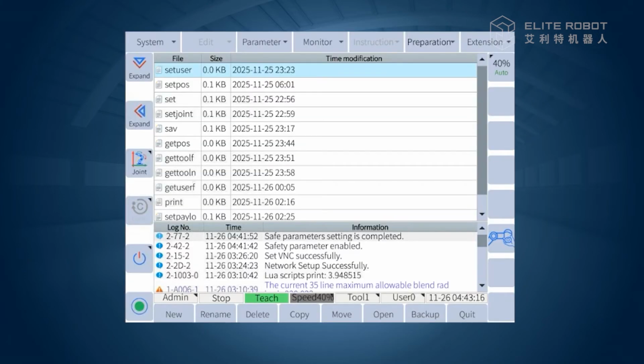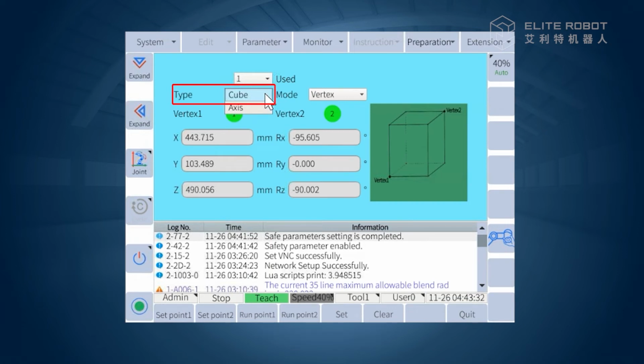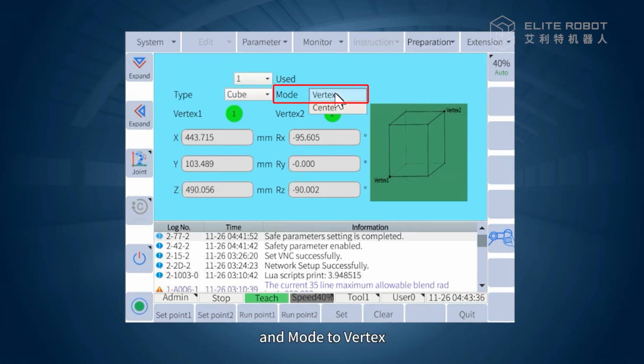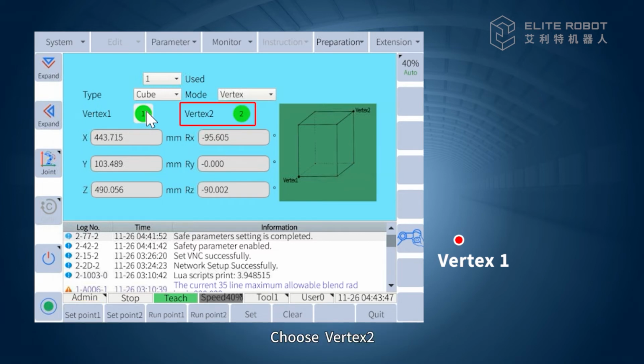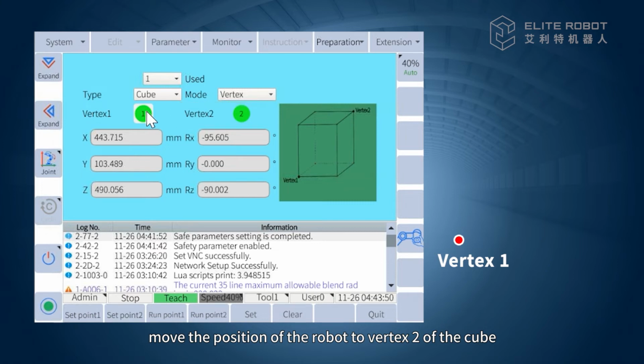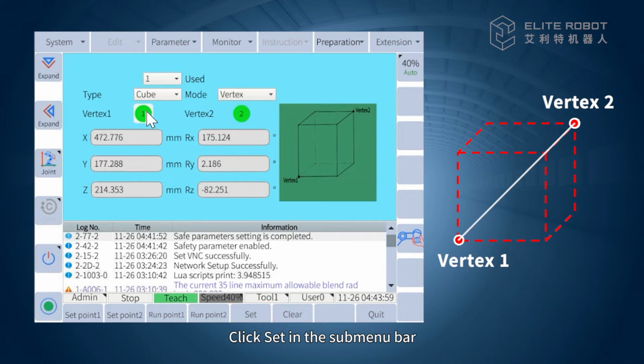Vertex mode. Select Preparation, Interference Zone. Set Type to Cube and Mode to Vertex. Choose Vertex 1. Move the robot to the position of vertex 1 of the cube and click Set Point 1 in the submenu. Choose Vertex 2. Move the position of the robot to vertex 2 of the cube and click Set Point 2 in the submenu. Click Set in the submenu bar.